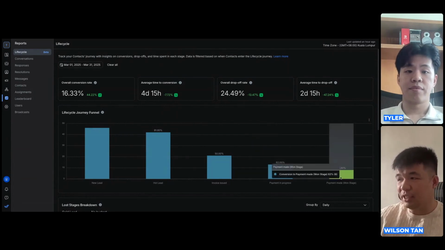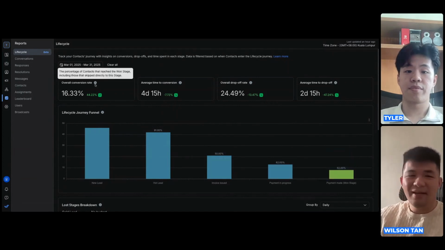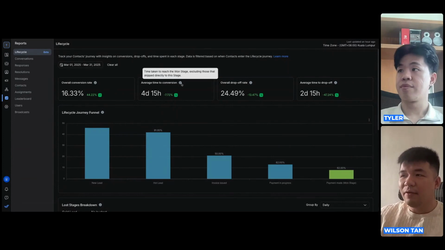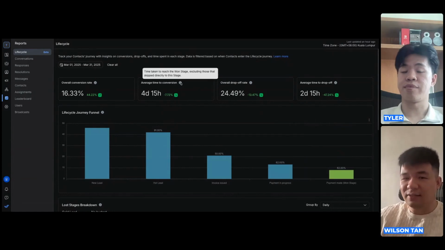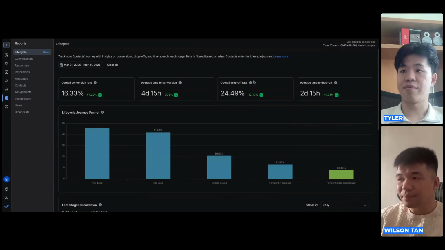In this case, my won stage is payment 1, because obviously once they make a payment, then I've won the customer, right? So again, it's the percentage of contacts that successfully move to the won stage, and it helps you understand how effective your lead conversion is or how much your business is winning. Right, the second metric here is the average time to conversion. This tells you how long it takes on average for a contact to reach the won stage from the time when they were first assigned a lifecycle. Of course, the shorter it is, the faster you're closing leads.